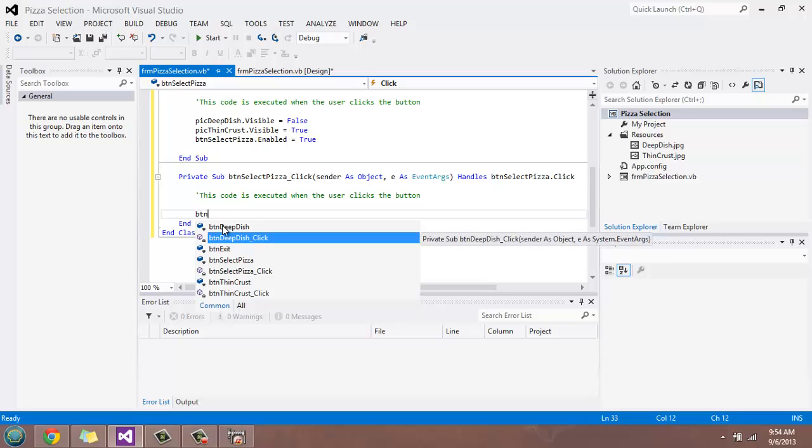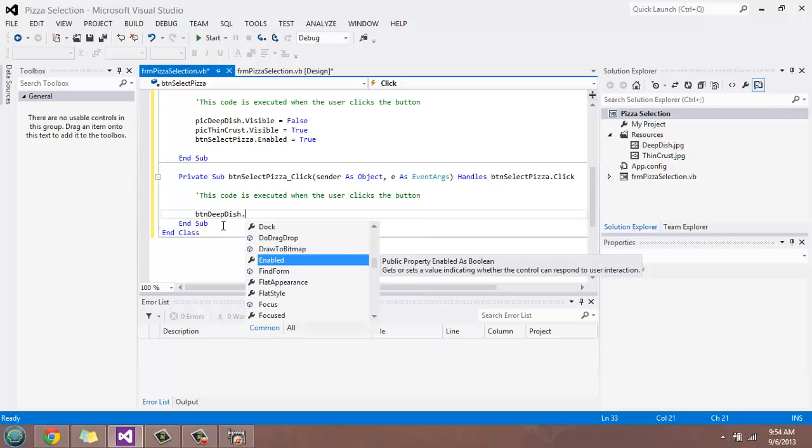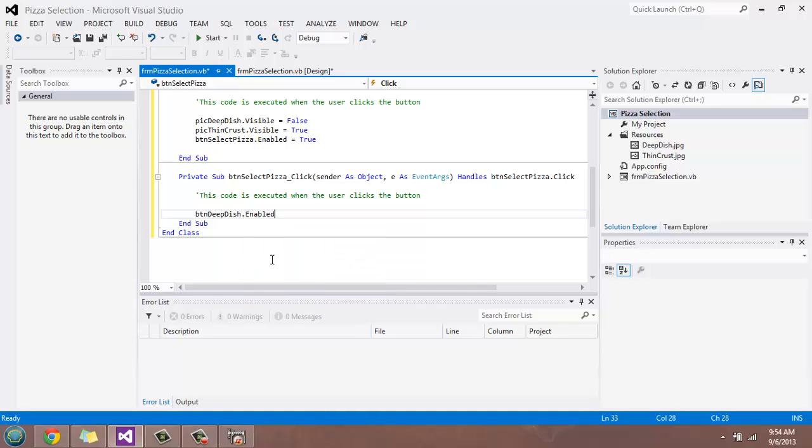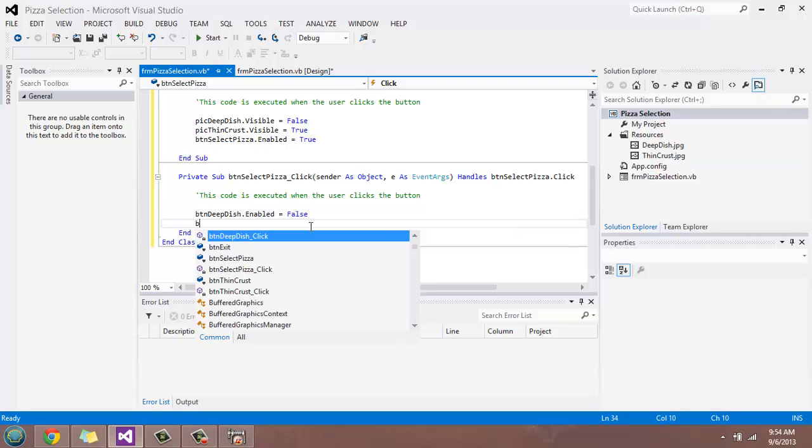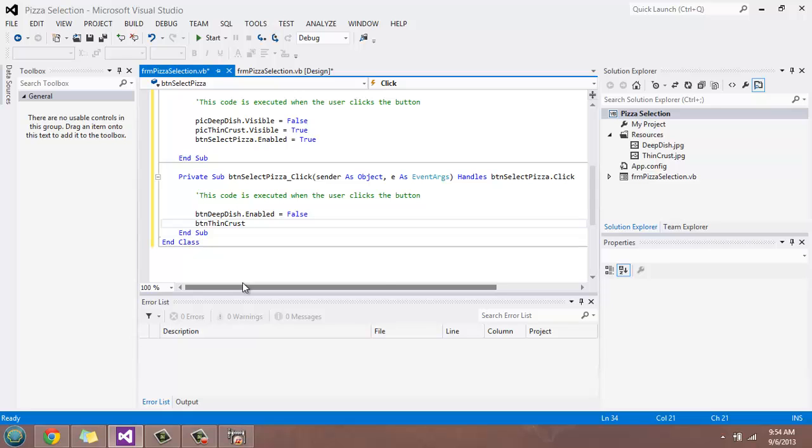So we're going to do button deep dish dot enabled because that's the property that we want. And then equals false. So we're disabling both of the pizza buttons because they've made their selection. We don't want them confusing themselves and thinking that they didn't make their selection. We want to take away... they've made their selections, so we don't want to give them the option to keep going back and forth and doing all sorts of weird stuff. So we're going to, oops, that should be false. Sorry. So we're going to disable both of the pizza buttons.